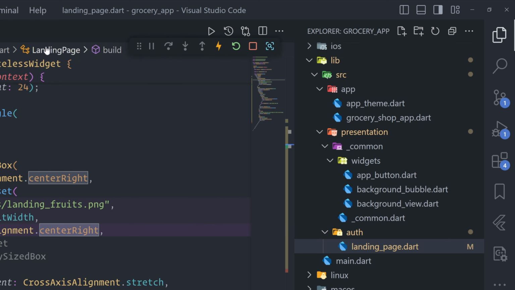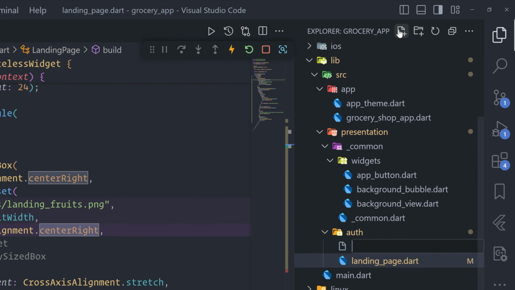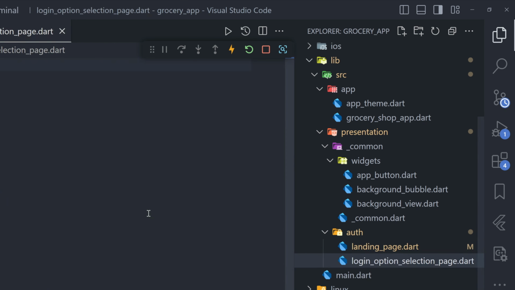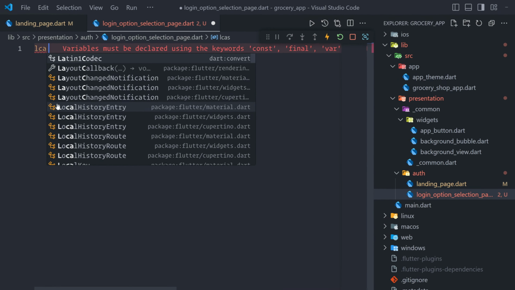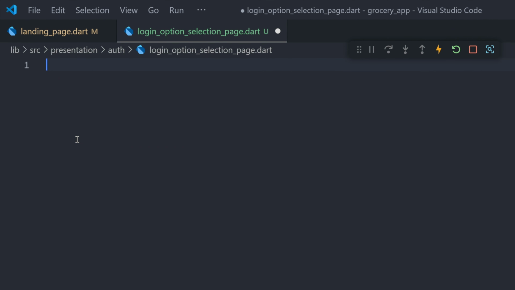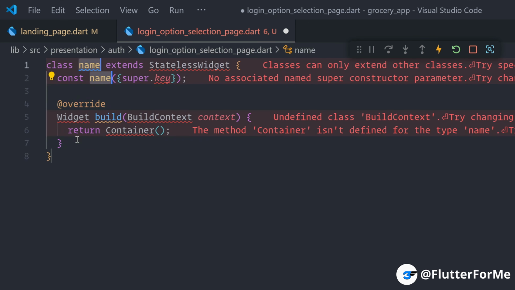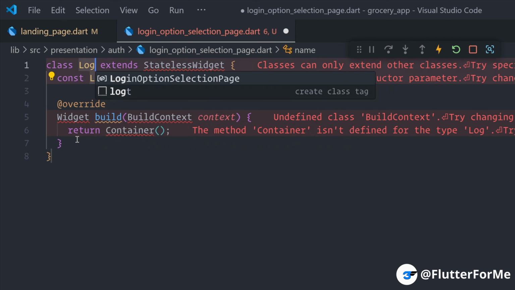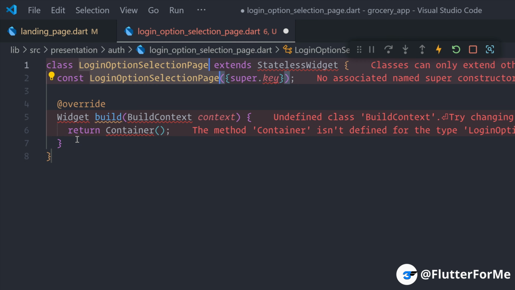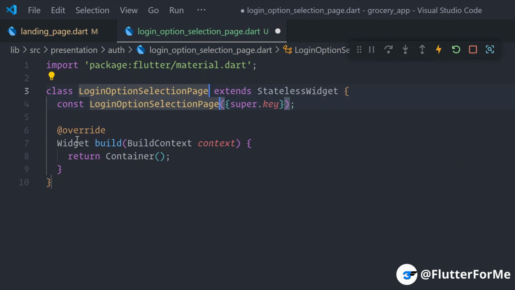Let's just bring it. I'll come here and create a new page inside this auth. I can name it login option selection view page.dart. Let's hide that and create a stateless widget, and we'll name it login option selection view, and let's import the Flutter material.